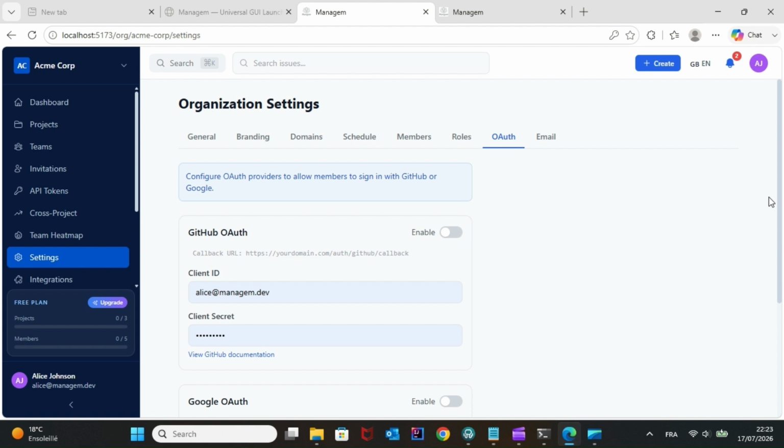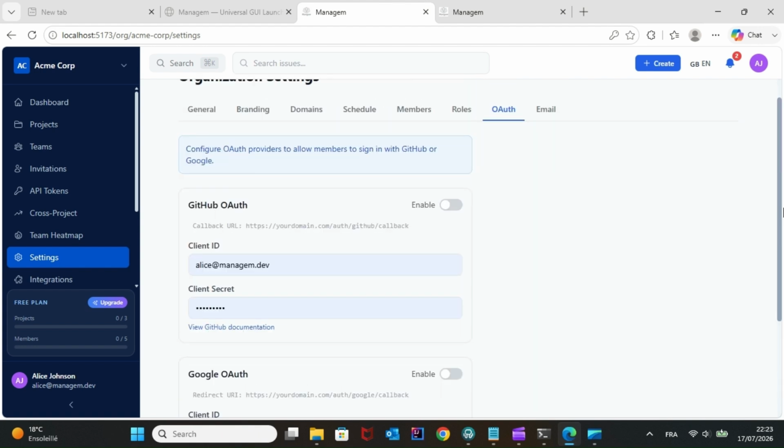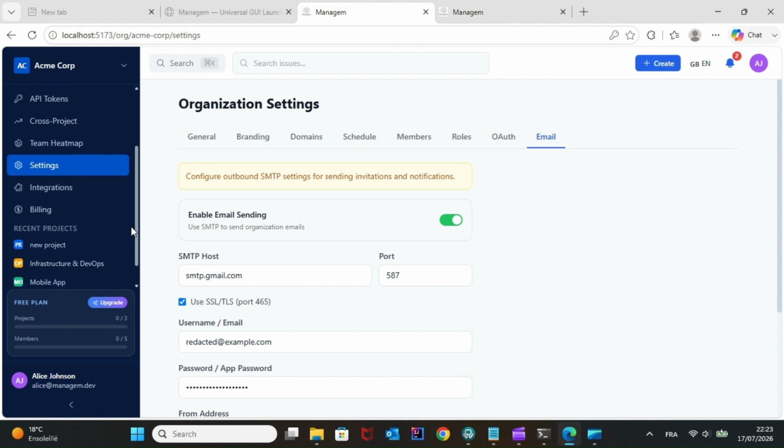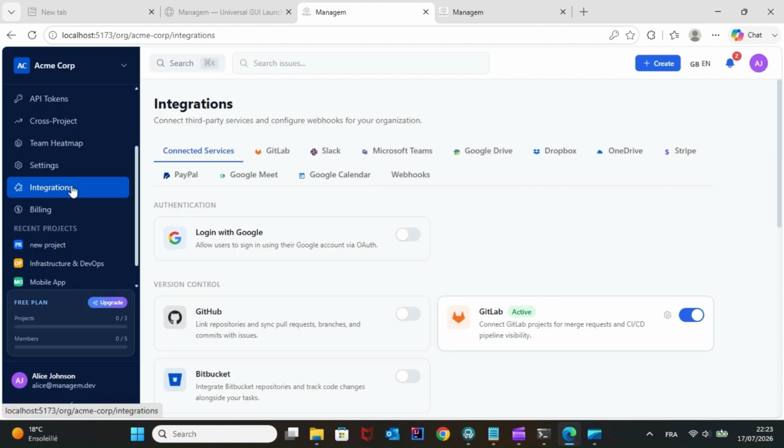OAuth enables GitHub and Google sign-in with provider-specific client ID and secret fields. Email settings configure SMTP delivery for invitations and notifications, including host, port, credentials, from address, and a built-in test connection action.